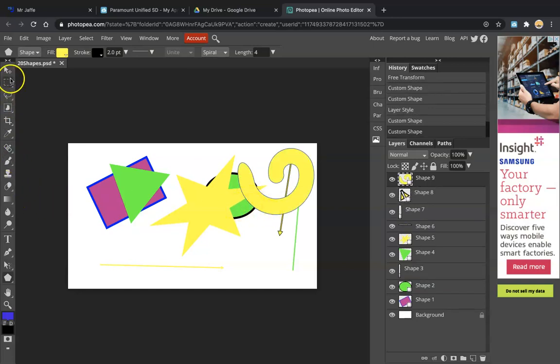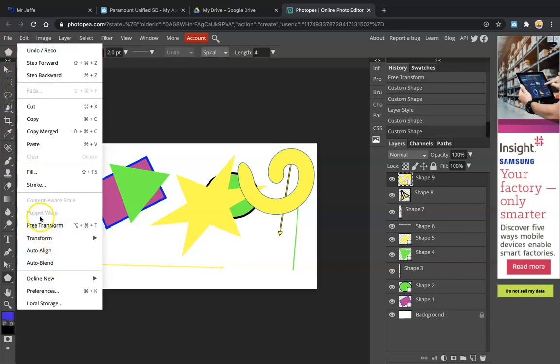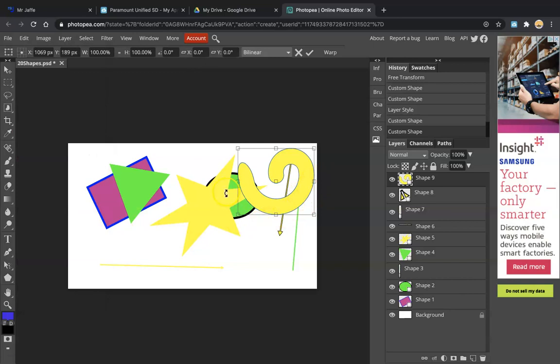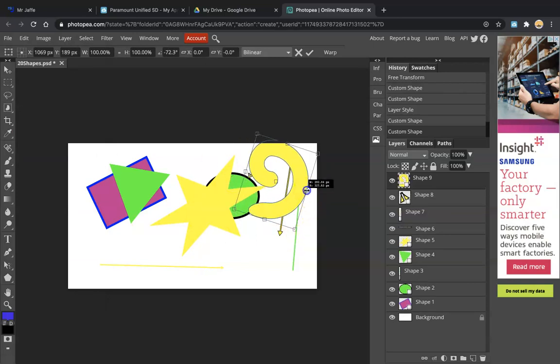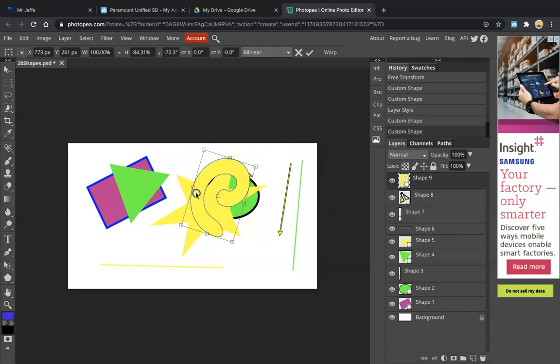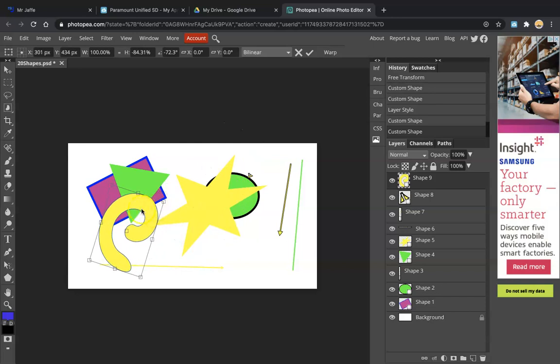Let's do that. I'm going to hit Edit, Free Transform, and I'm going to rotate it. Now that's a backwards looking P, so I'm going to click and reflect it over to get it to look more like the P up here in Photopea. You see that? Okay. And again, we're changing colors.